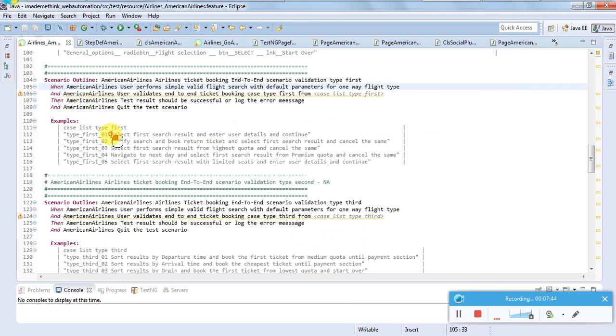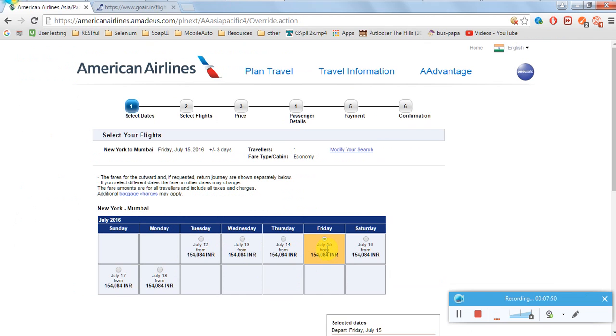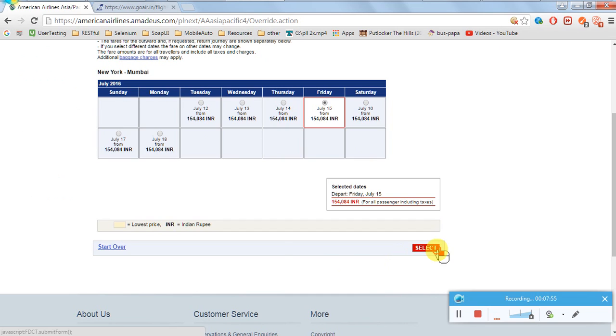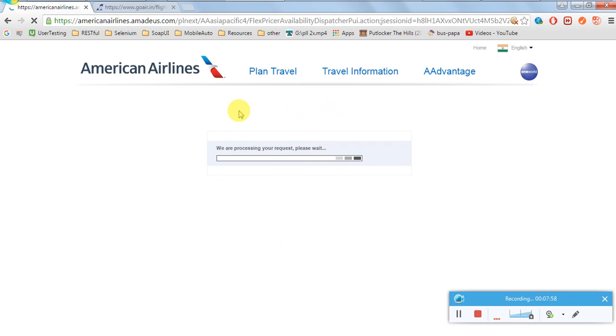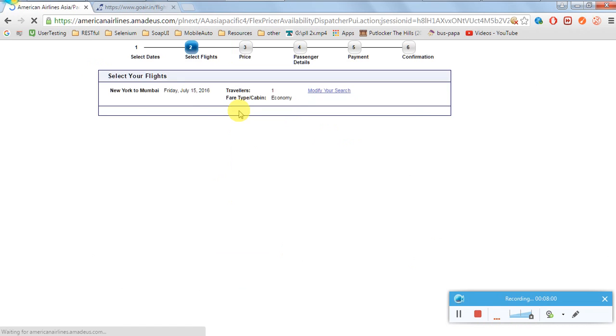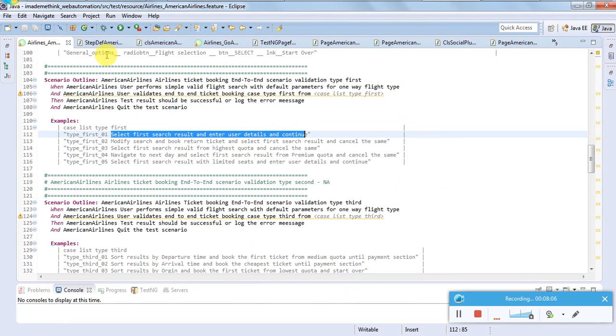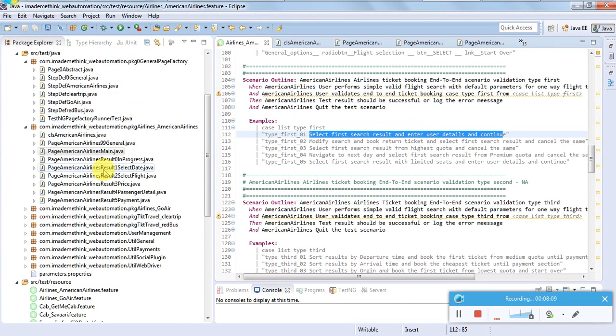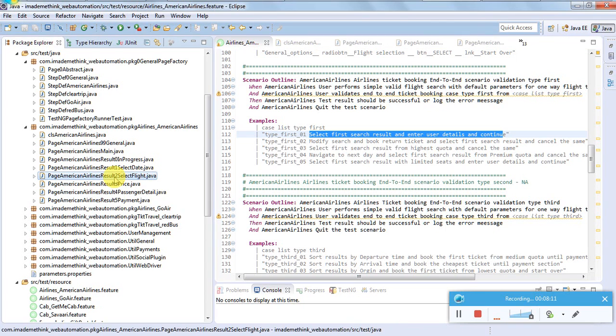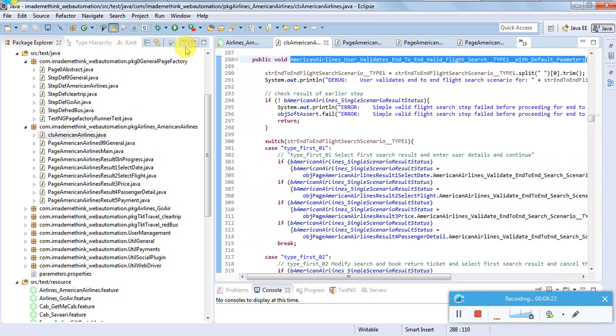Select the first search result, let's say this is the first search result, and then select. Obviously it will go to the select flights page. What are the methods present in the select flight page? Which method to call is controlled from this particular class, because this acts as an intermediate layer from the Cucumber layer to the actual Java layer.